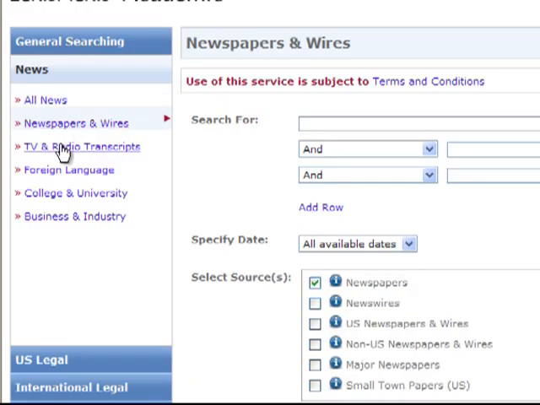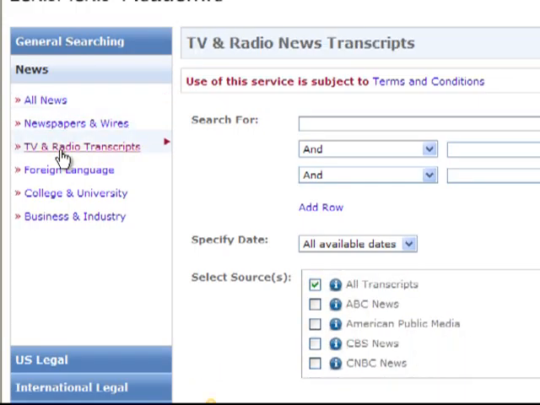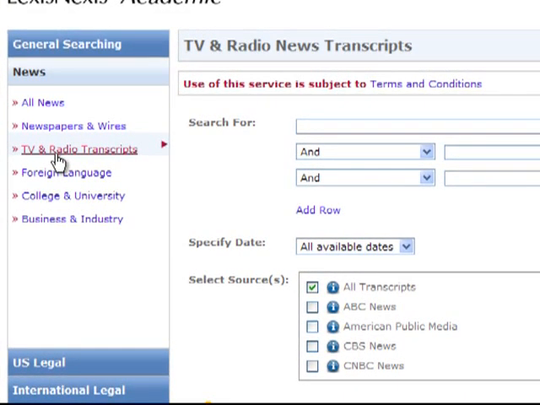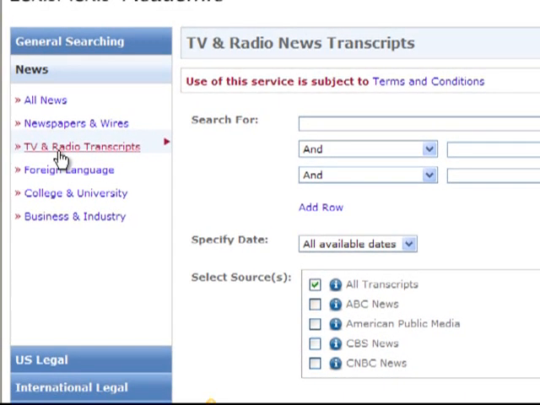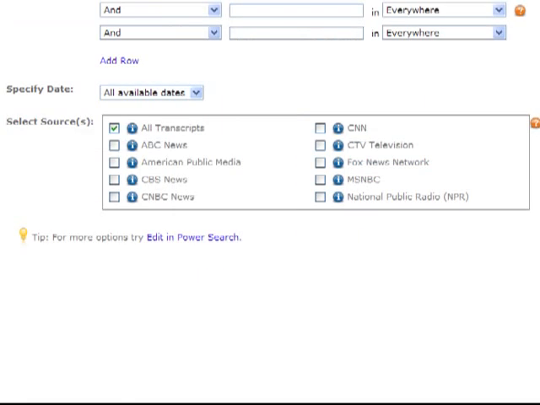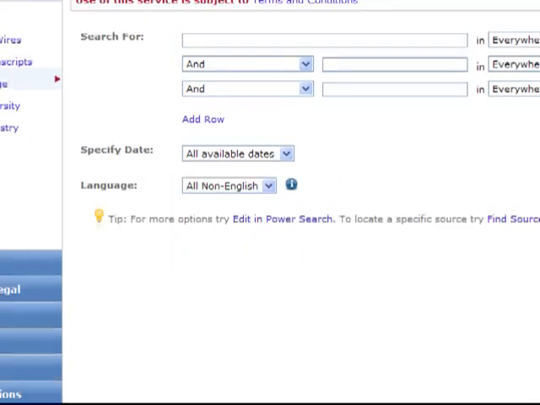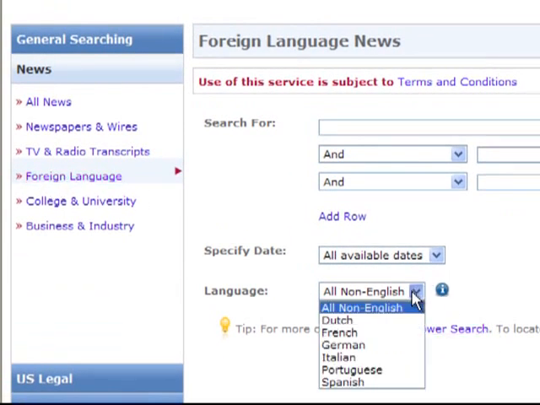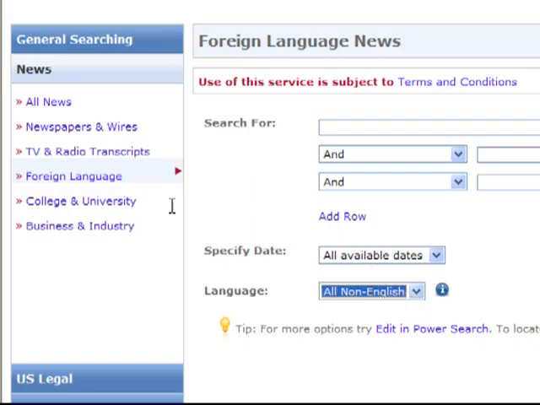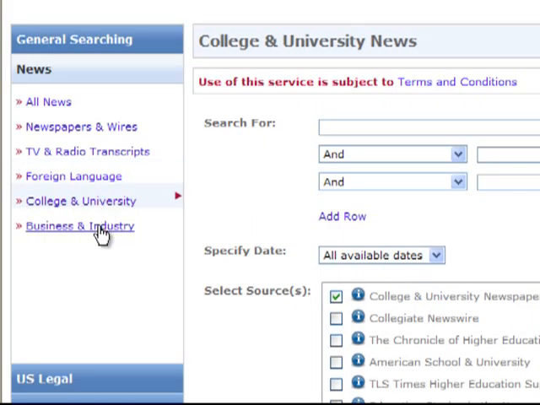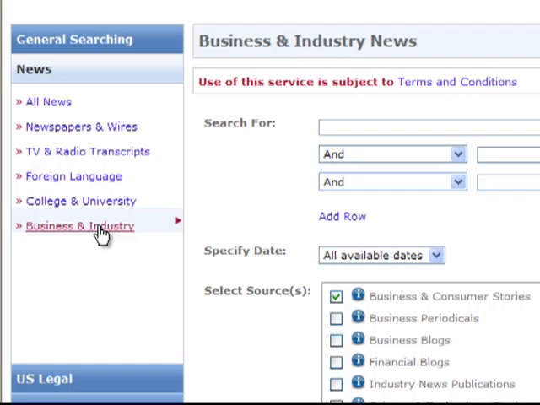The other options to use are Newspaper and Wires for searching just those items, TV and radio transcripts, which is a new feature that allows you to search the transcripts from sources such as ABC News, CNN, and NPR, Foreign Language, which allows you to specify a language other than English, College and University, and Business and Industry. All of these forms operate in pretty much the same way as the All News form, but they have minor changes in the options that they allow you to choose from, so you can really get the results that are unique to that particular item.